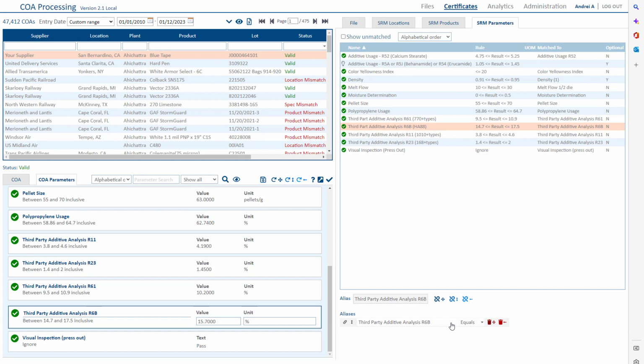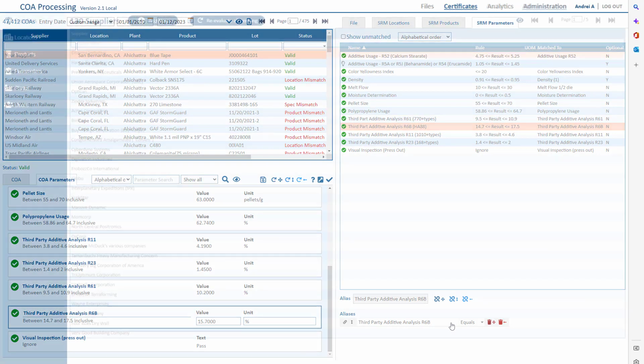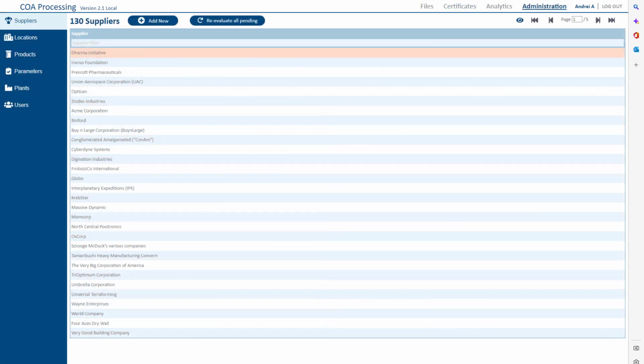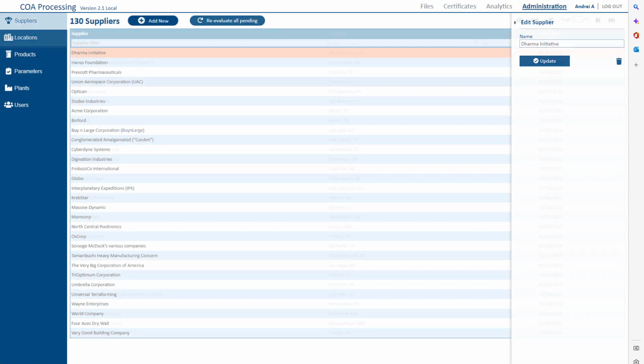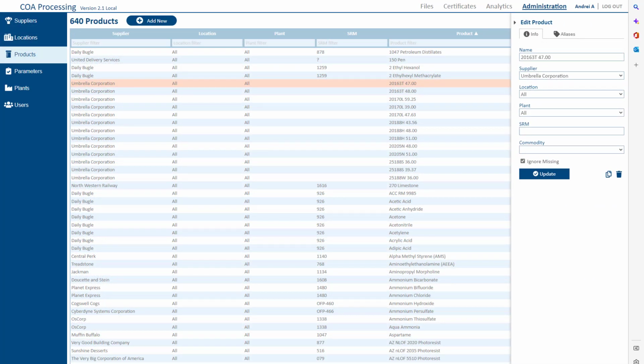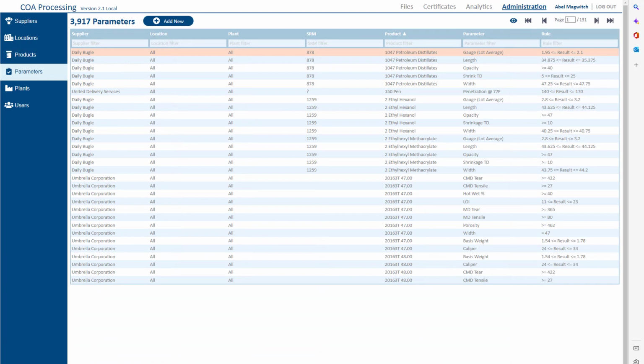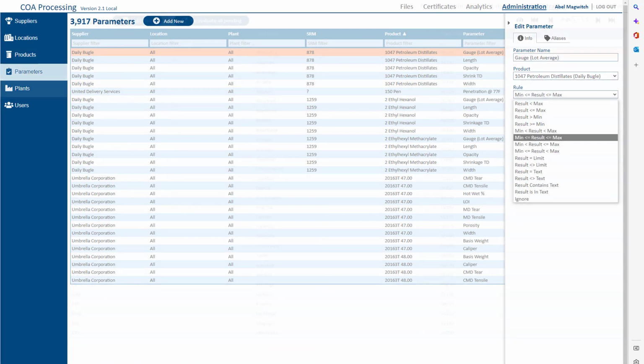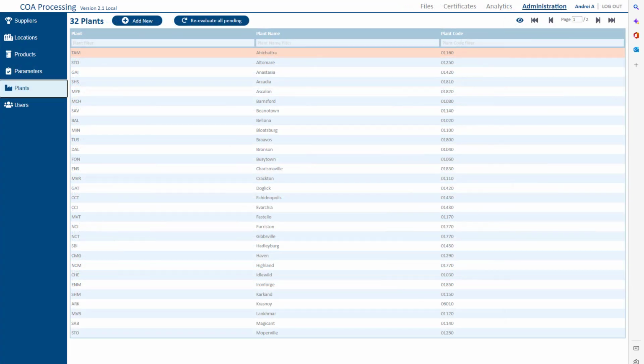Now, let's look at the specification database. The database contains specifications for suppliers, locations, products, parameters, and plants. Please note that locations and plants are optional. The specification data can be edited here, or it can be synchronized with the client's database.